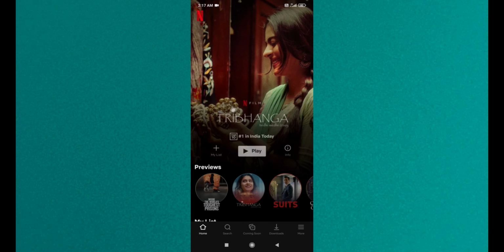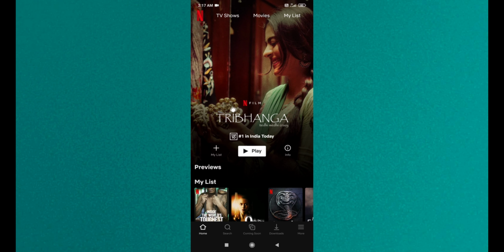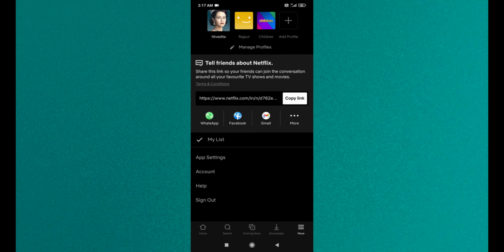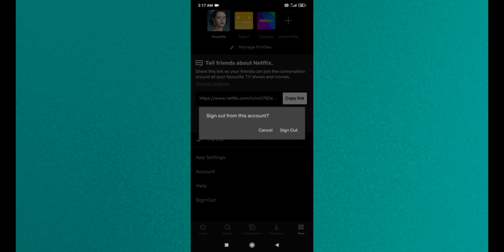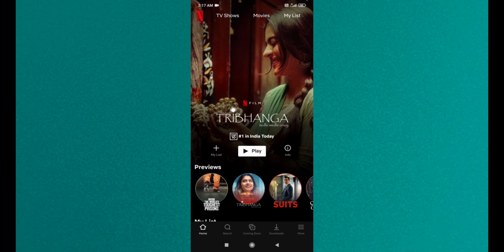The process is the same for iOS and Android. Click on the More three-lined option and tap on the Sign Out option. By this method, you can only sign out from one device. If you want to log out from all devices, then follow the second method.